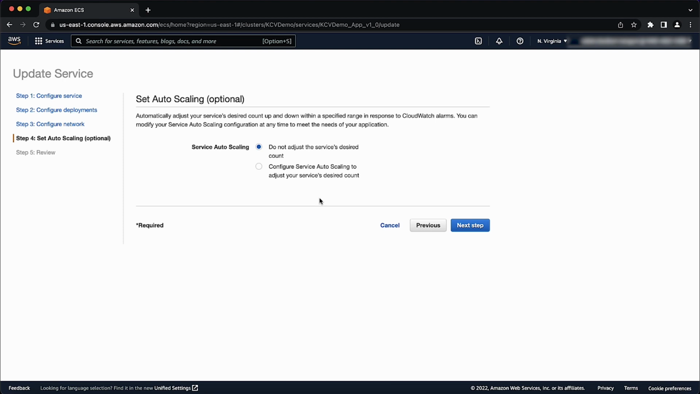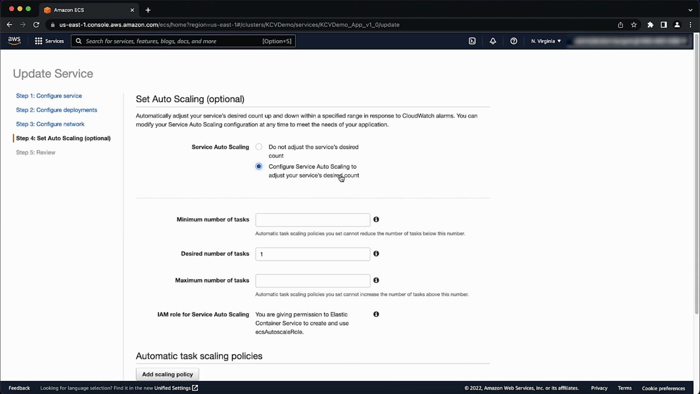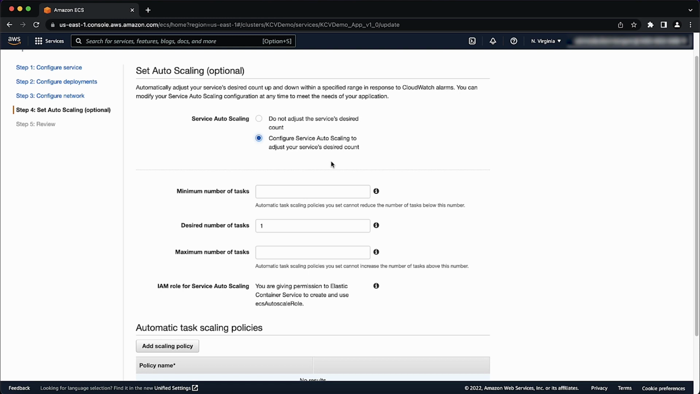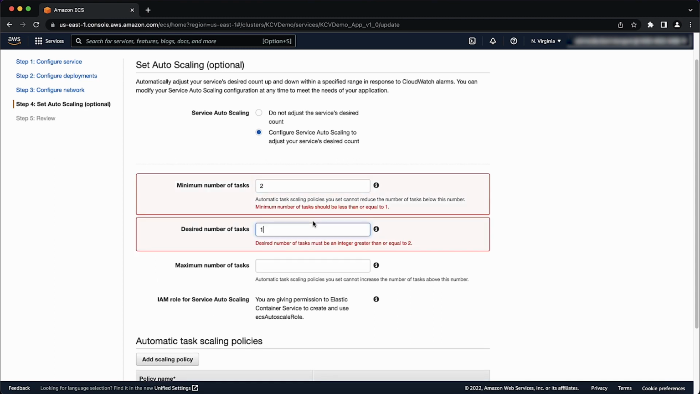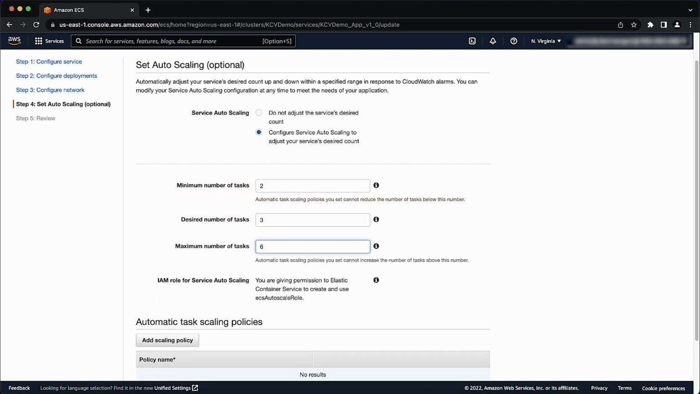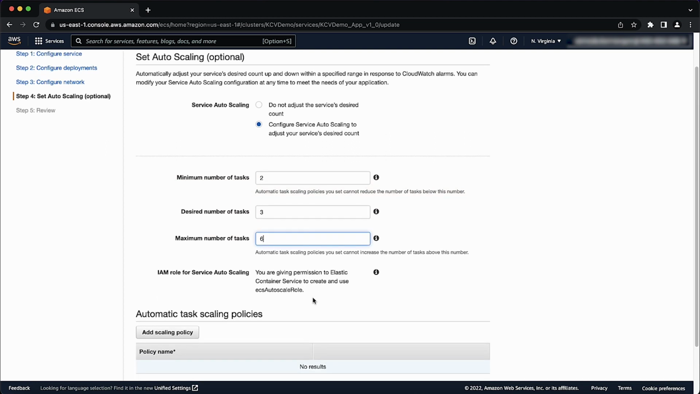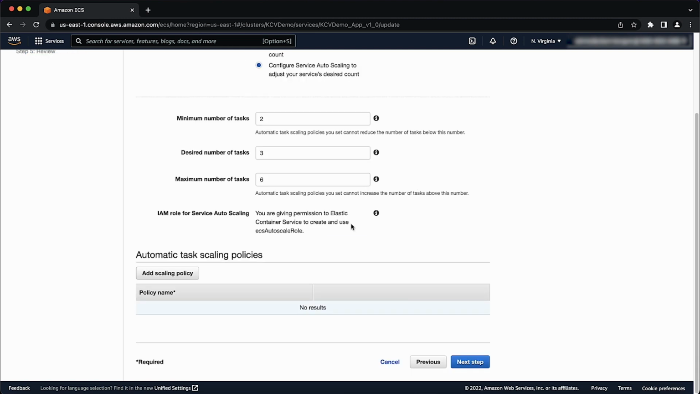Choose Configure Auto Scaling to adjust your service's desired count. A drop-down list appears with configurations to be adjusted for the auto scaling. For minimum number of tasks, enter the lowest number of tasks that you want service auto scaling to use. For desired number of tasks, enter the number of tasks that you want service auto scaling to use. For maximum number of tasks, enter the highest number of tasks that you want service auto scaling to use. Be sure that the desired number of tasks is in the range between your minimum and maximum task count. At this step, you are giving Amazon ECS permission to create and use ECS autoscale role.